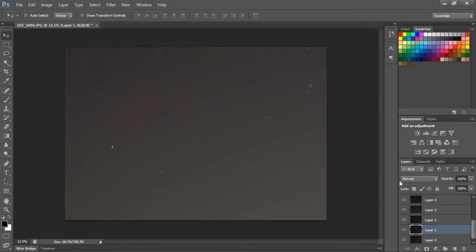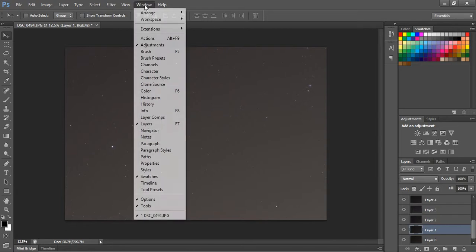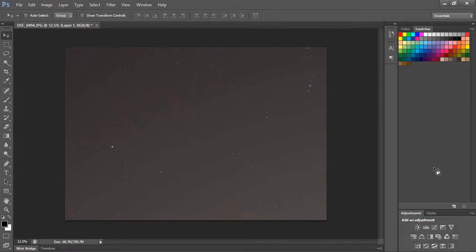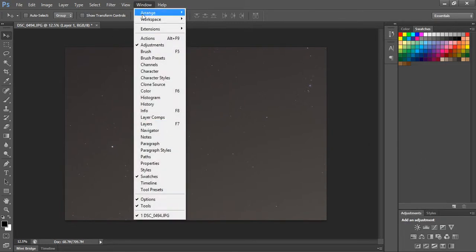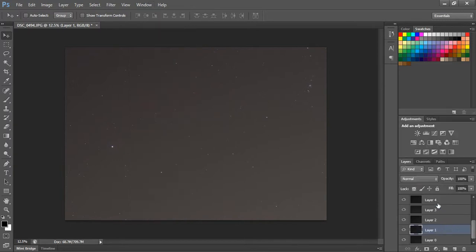By the way, if you can't see this layers palette, just go to Window and make sure Layers is checked. If I uncheck it, it disappears, and if I go to Window and click on Layers again, it comes back. Okay, so go to layer 1 now, which was the first image we put on top of the background, which is layer 0. Just make sure this is highlighted.